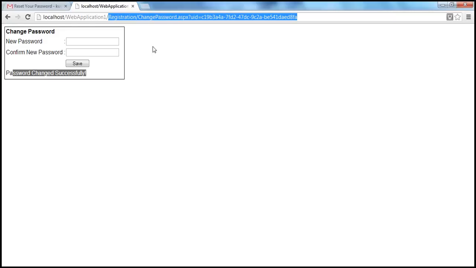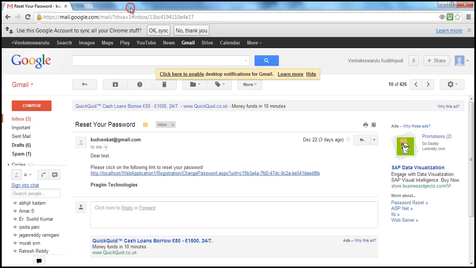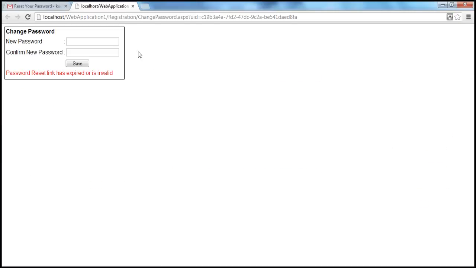Okay, so now if I go ahead and click on this again, look at that. I get an error. Password reset link has expired or is invalid. So if I click on this link and land on this page, as soon as the page loads up, why? Because that globally unique identifier doesn't exist in that table. And at this point of time, if I try to change the password again and click save, look at that, I get the same error message.